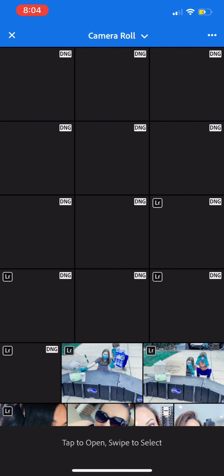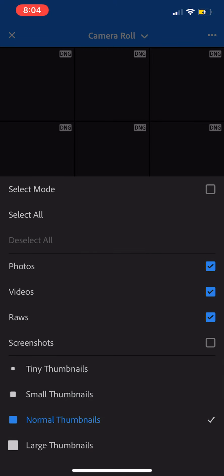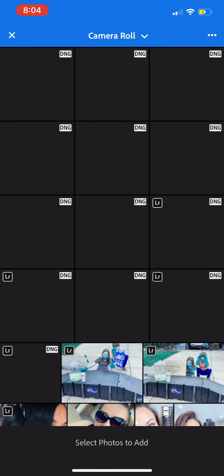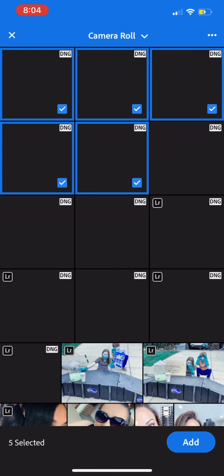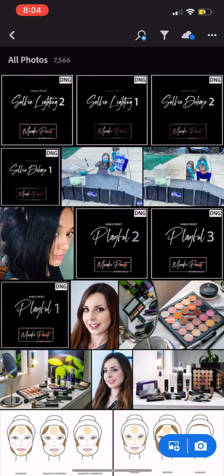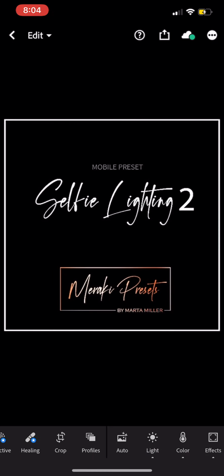Now, in the upper right corner, you can see those 3 dots. You can click on Select Mode. That will let you pick more than one image. Each one that says DNG, that is a preset. They're blank just because this is inside the camera roll. You'll see the image when you move it into Lightroom. So you would select each of these, you'd click in the bottom right corner, and you would add it to Lightroom. Once you've done that, you will see each of the different DNGs or the presets on Lightroom.